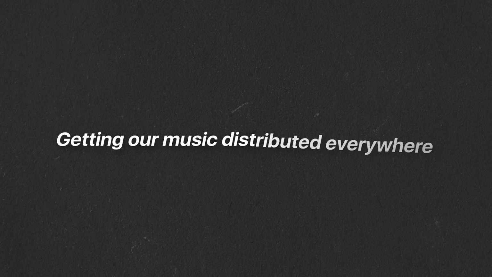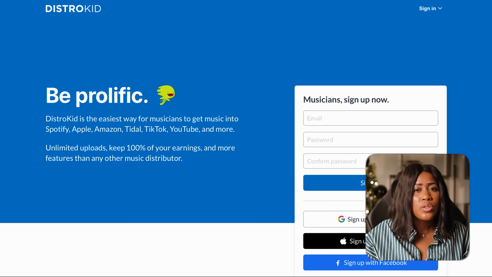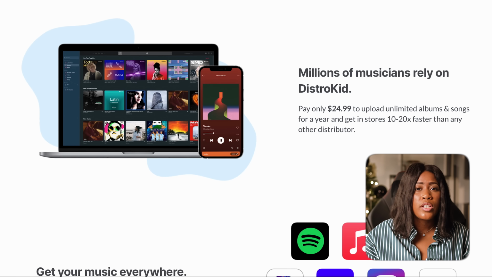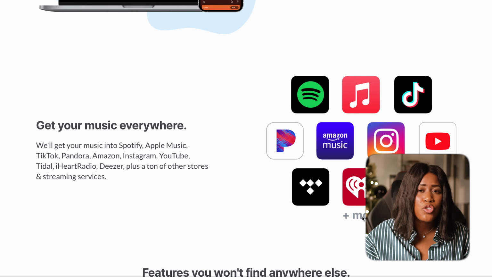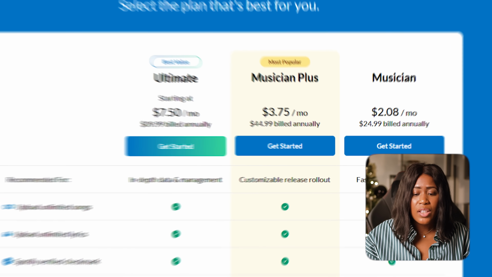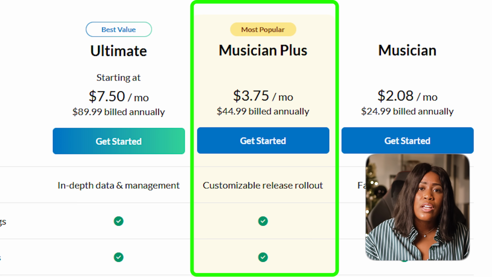So this is going to bring us to the final step, which is going to be getting our music distributed everywhere. And the one I use is going to be DistroKid, because they can push your music to over 20 streaming platforms, and I'll show you all of them in a second. But to use this, you will have to have a plan, and the one I have gone with is Music Plus, and that one is $3.75 a month.